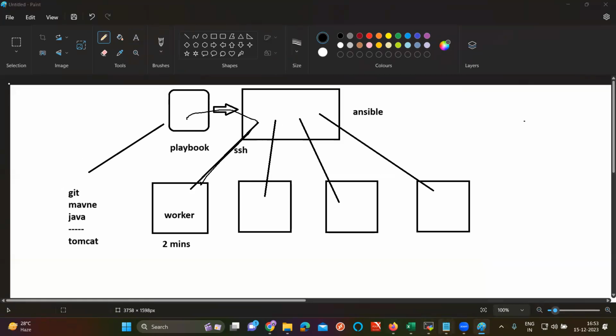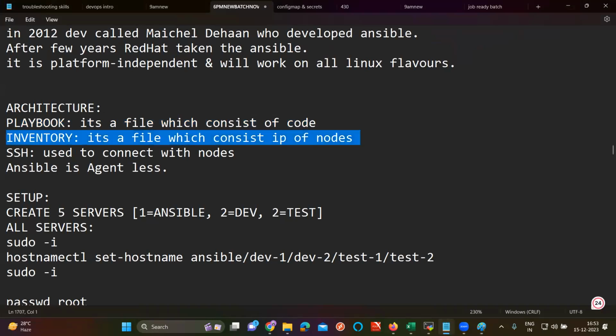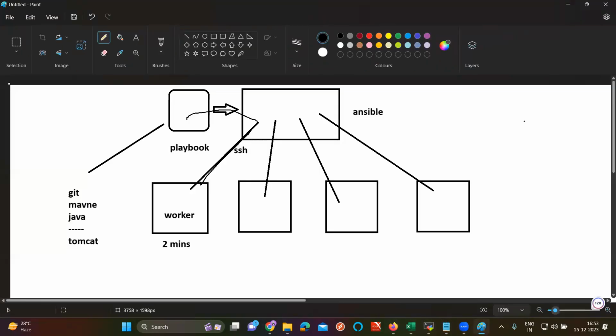The second one is the inventory file. What is an inventory file? It's a file which consists of the IPs of our nodes. Currently, the Ansible server is working with these servers. How it is working means Ansible will have a file, and in this file it will store the information of the worker nodes. If that is stored, then only it can work, otherwise it cannot. The best example is you, me, and Google Classroom. Correct or not? Fine.